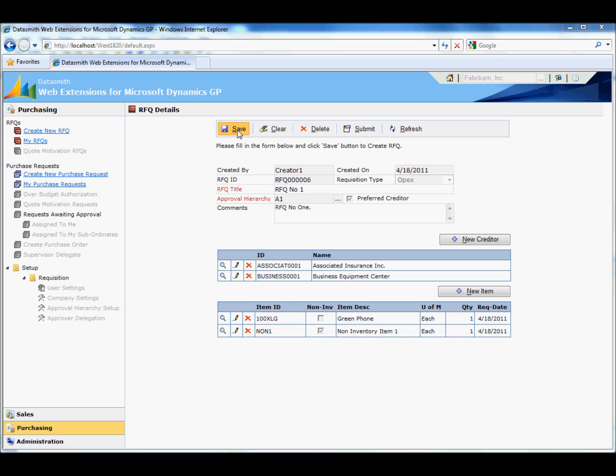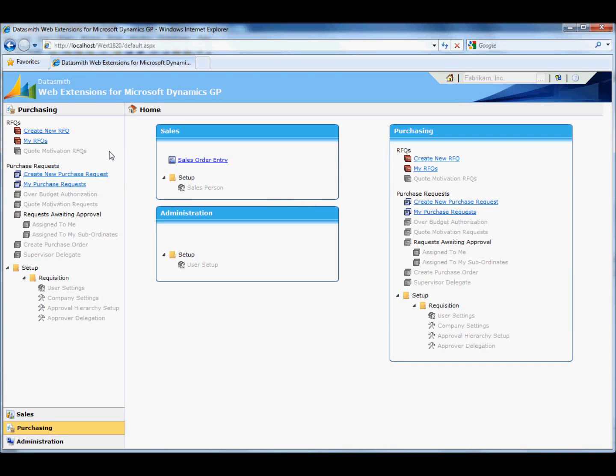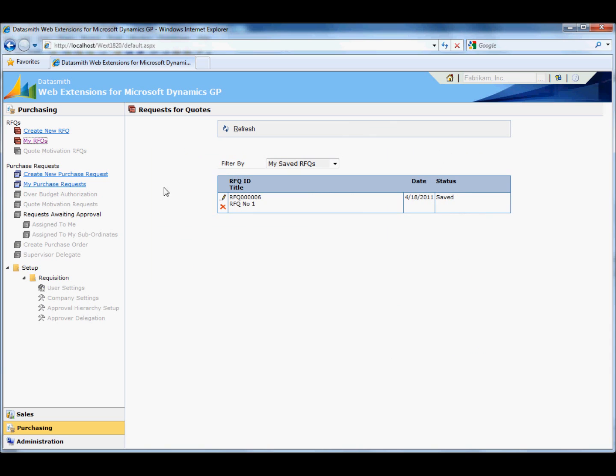We can also save this RFQ at this time and log out and come back at any time and edit this RFQ. For example, I come back later, and I can go back to this RFQ by clicking here, My RFQs. My RFQs shows all the RFQs that belong to this current user. My RFQs has 3 views: my saved RFQs, my open RFQs, and my completed RFQs.